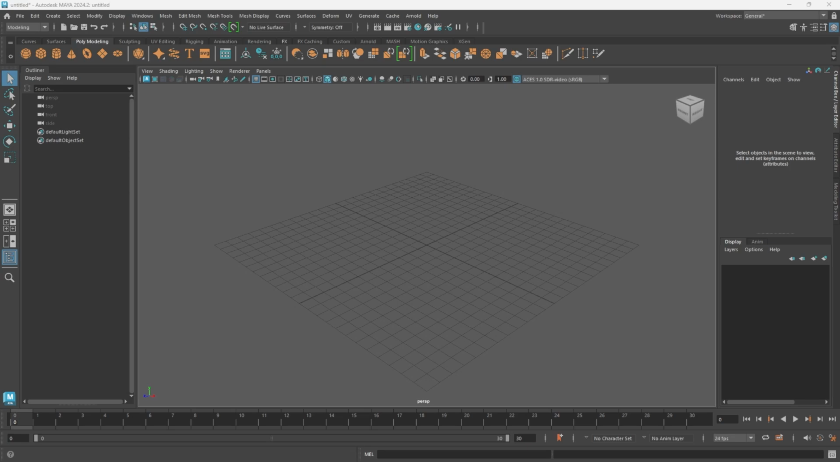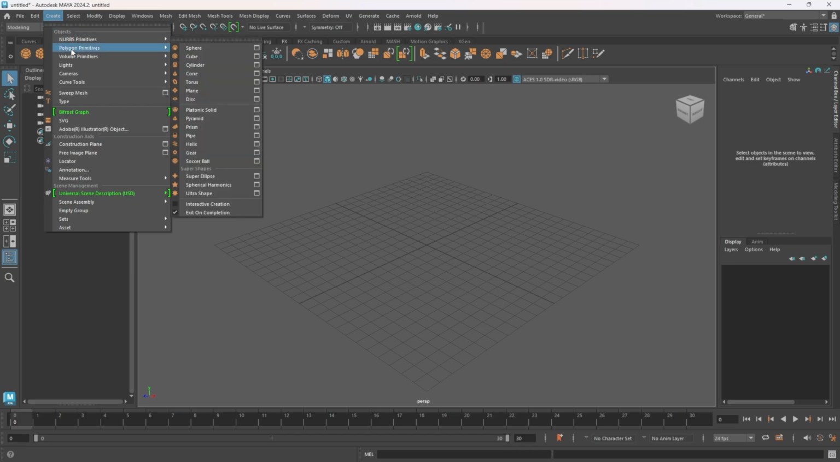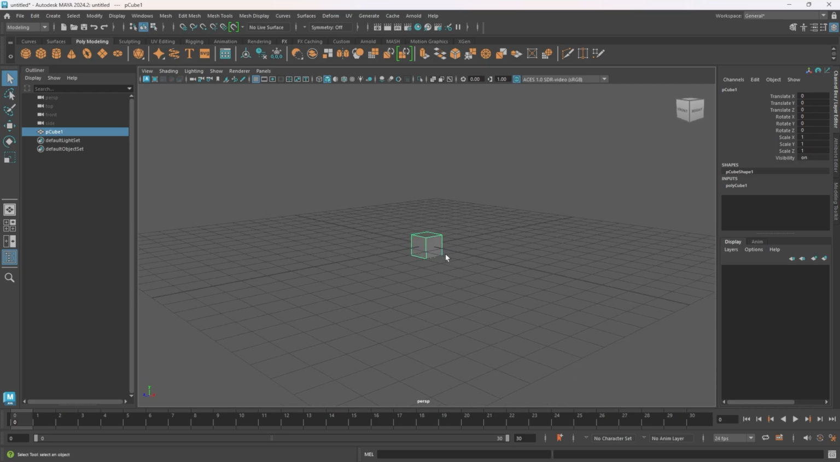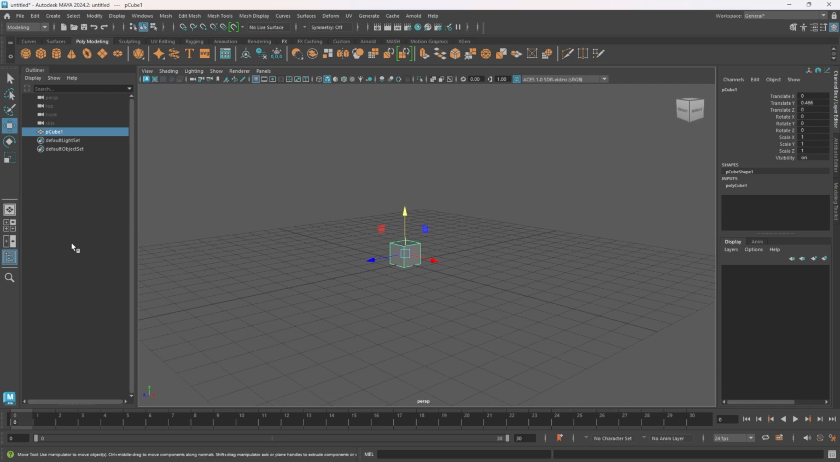Alright, hey, I heard you need to make some fire fluids. So let's go create a cube for now. And yeah, we got our cube in Maya here. And let's make sure that we're in the VFX mode in Maya.